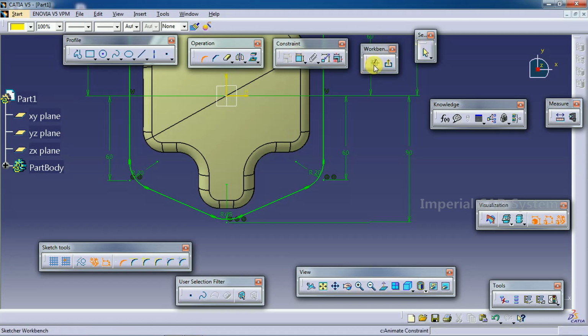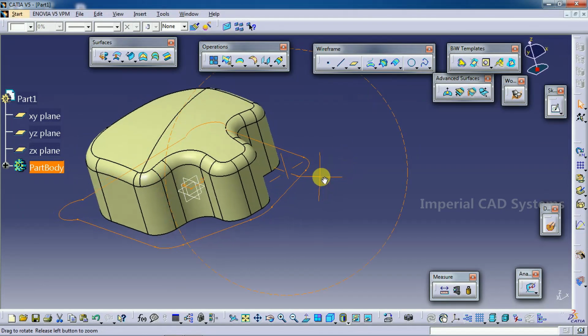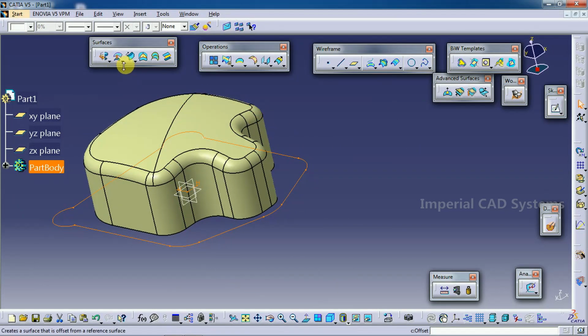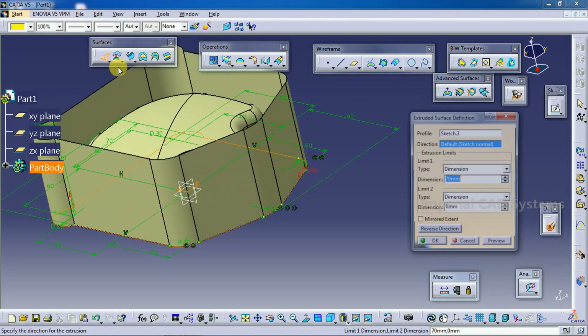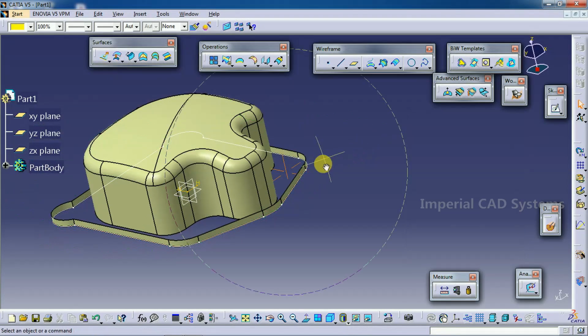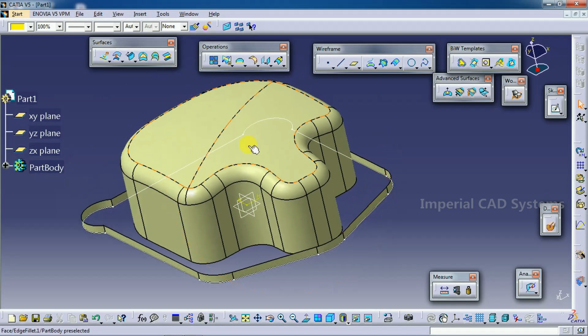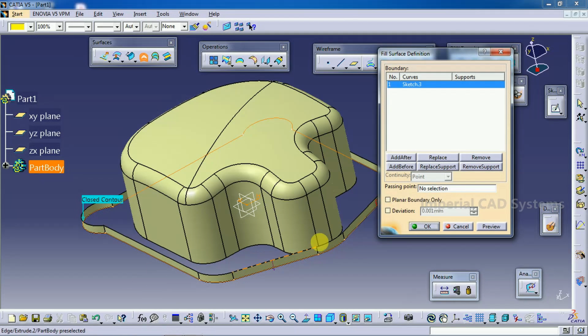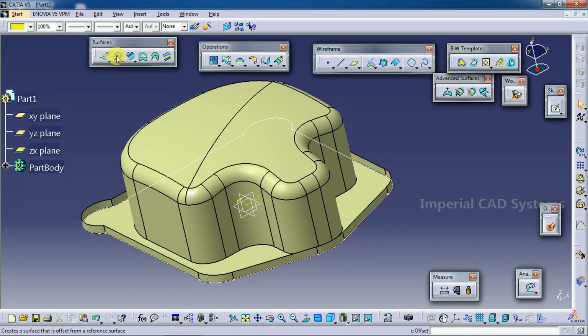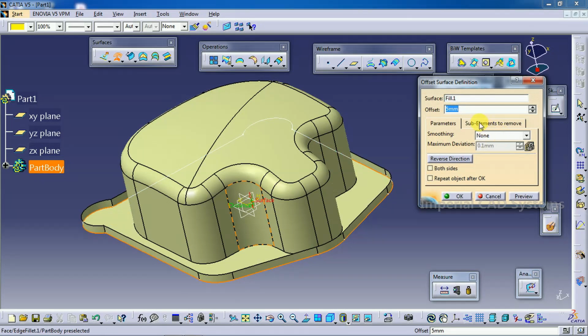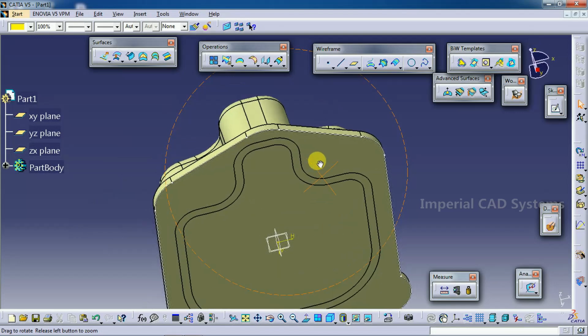Now I exit, extrude 5 mm. I go for fill option now. Fill. I offset this to 5 mm. Go for OK.